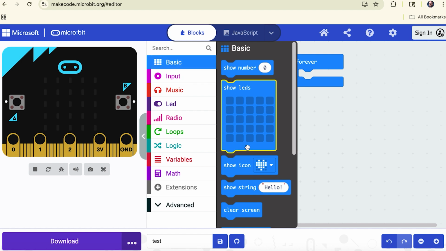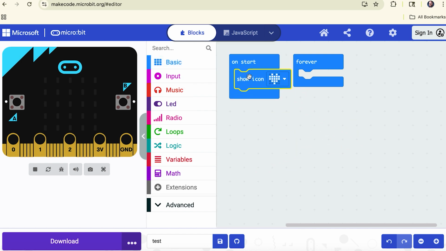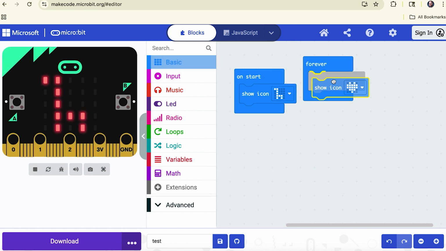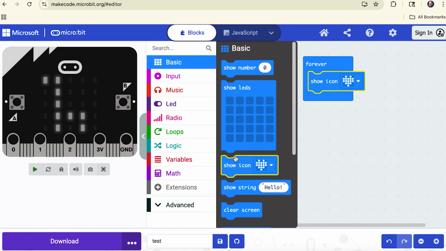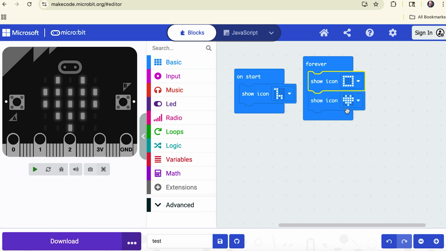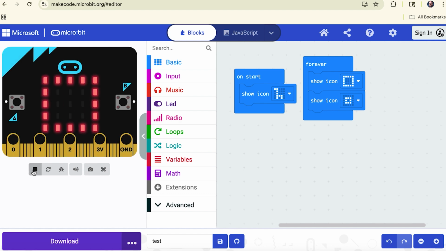So if I just went to Basic, we did a show icon, and then I put this on, maybe that's like a giraffe or something. And then I go here to Basic and I add a couple more show icons. And we'll just maybe do this one and this one. When I first start the program, so hit play, it's going to show that giraffe for just a brief second, and then it will just keep on looping between these two forever. So once again, if I hit stop, and then hit play again, you'll see that that pops up just for a brief second.